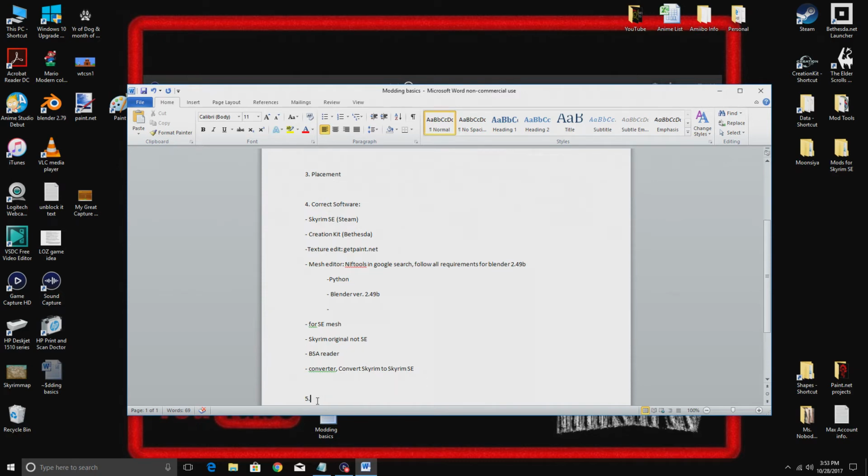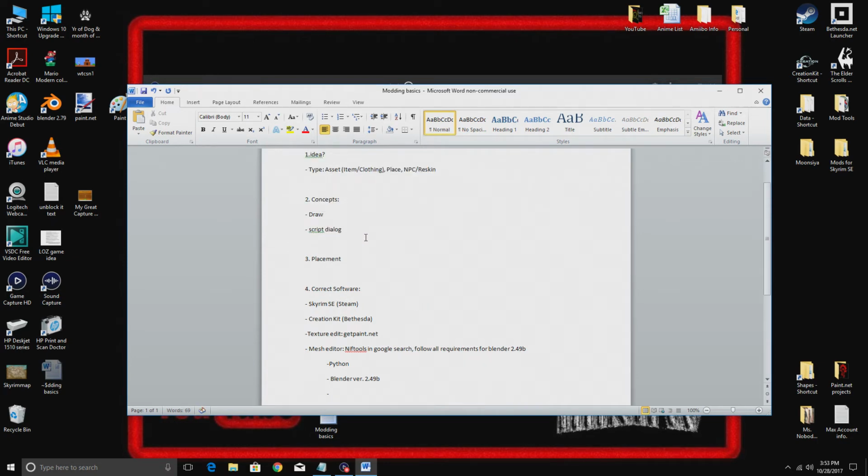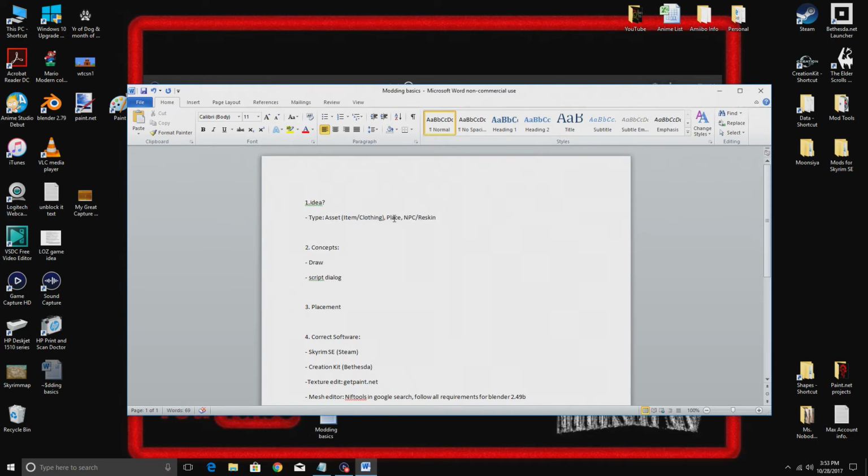after you get all those, just to recap, so far we've talked about ideas, pretty much what type of mod you want, and what's with the mod. Then the concepts of it, drawing and script dialogue, meaning, talking, what you want them to say. You don't want to just sit there and go on the fly unless you're one of those geniuses.